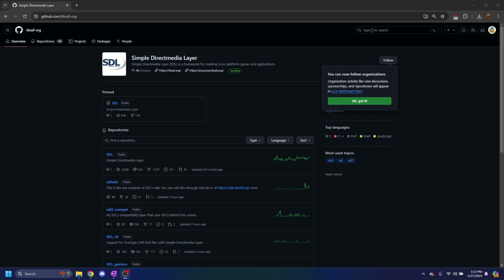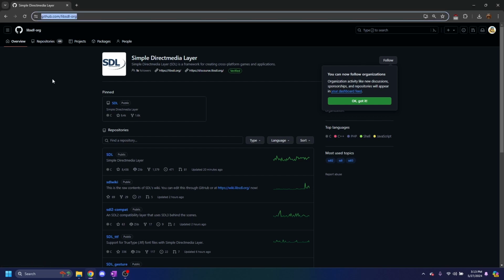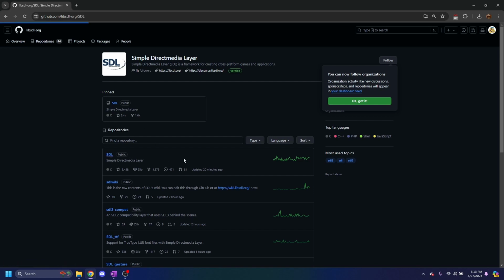How to configure SDL2, SDL2 TTF, SDL2 image, whatever, for Visual Studio. I'm going to be using Visual Studio 2022 for this, but I am imagining the process is the same for any Visual Studio. So down in the description will be a link for the GitHub page for libsdl.org. From there, whatever repository you're looking for, if it's SDL2, TTF, image, whatever, the process will be identical for all of them.